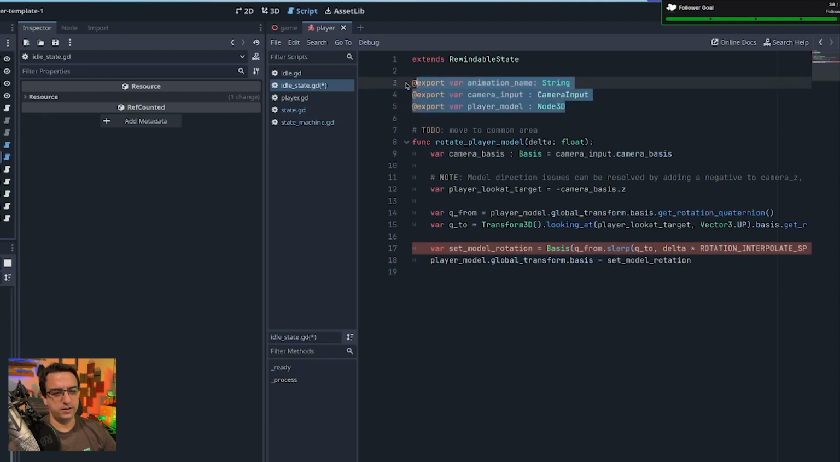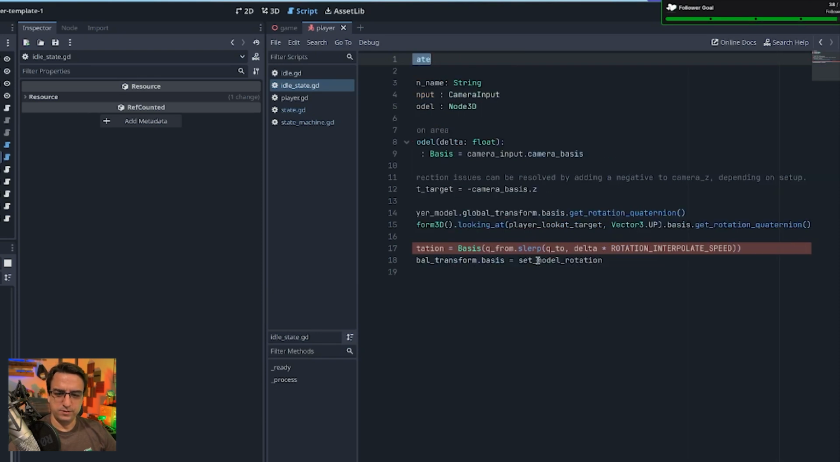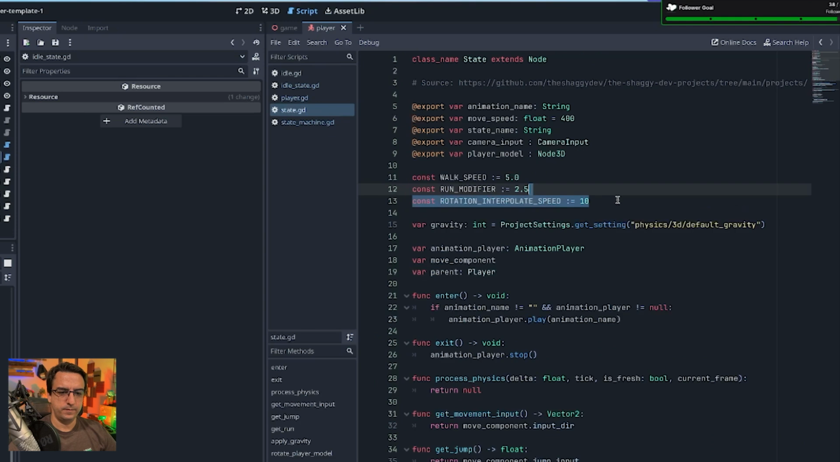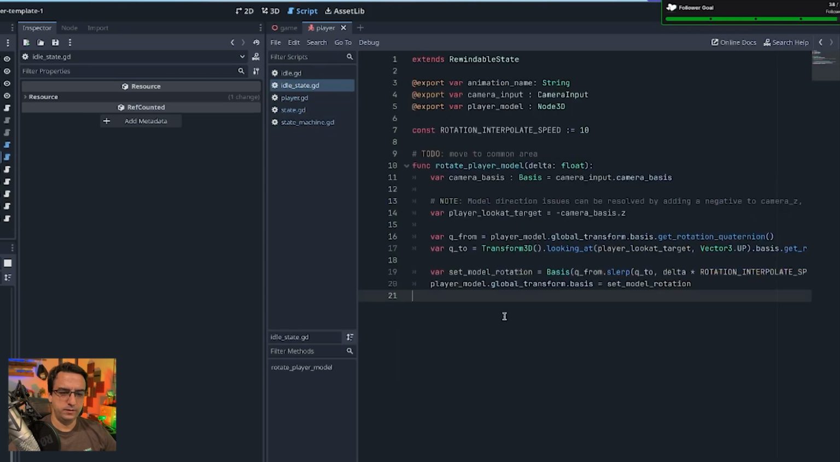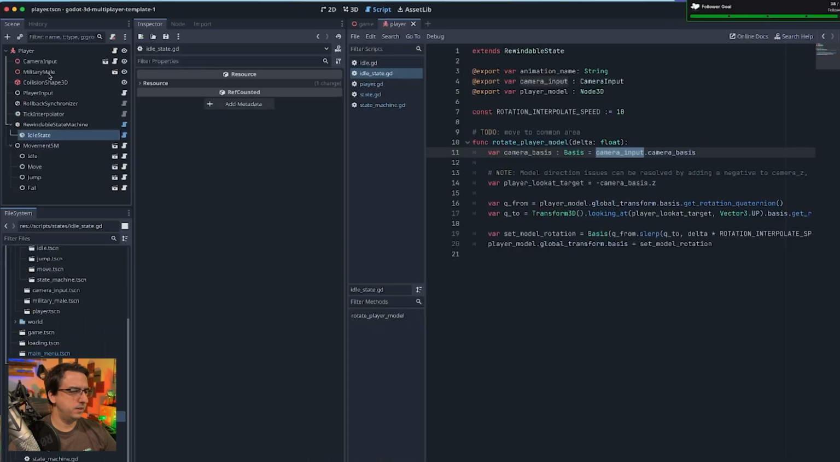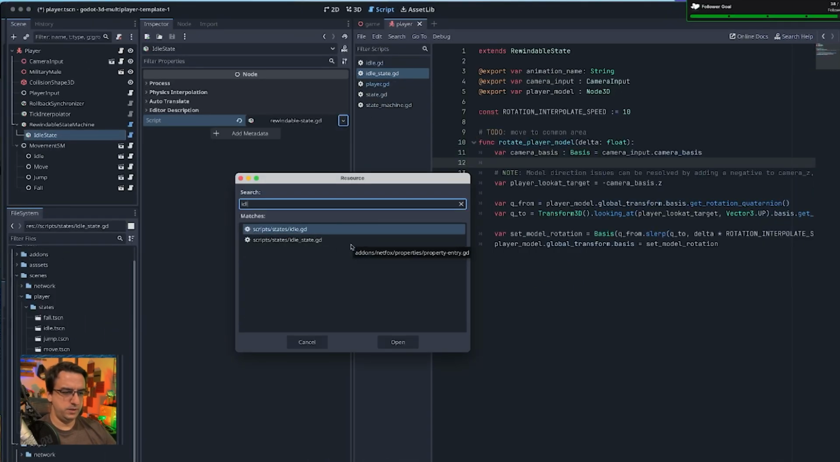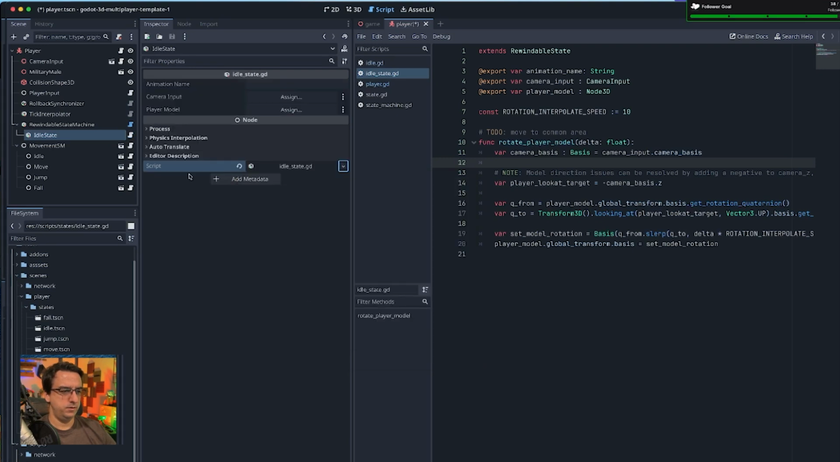I would like to put these in a common class. Again, I may be overriding this at some point. And then we need a rotation speed. Where is that? Yeah, here, let's just grab that for now. And in theory, we should be able to do that. If we can, let's select our state, select idle state, open, camera input is this one, and then our player model is this one, and then the animation name is whatever this is.